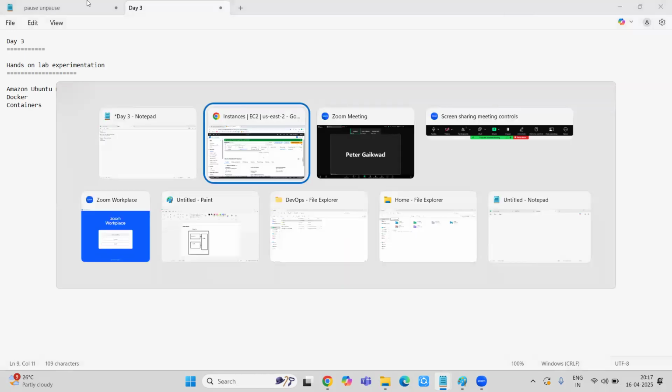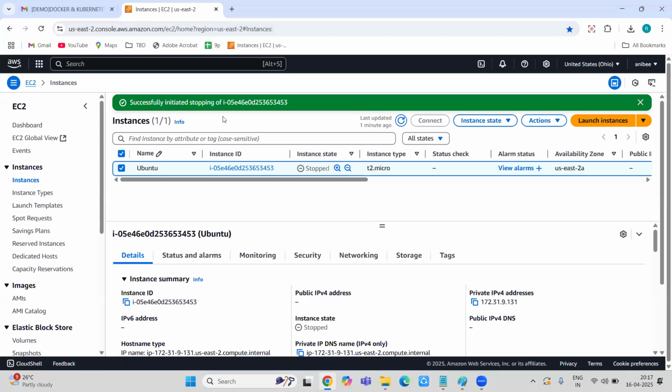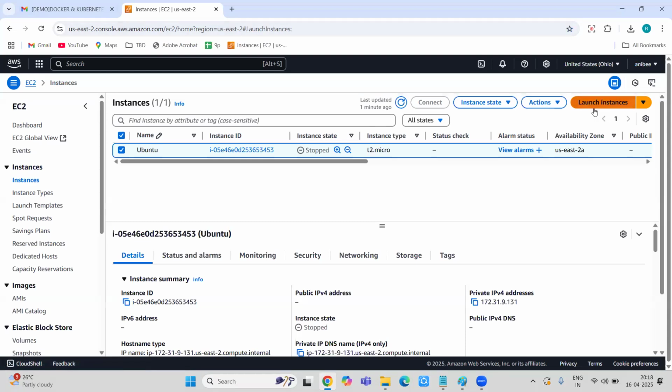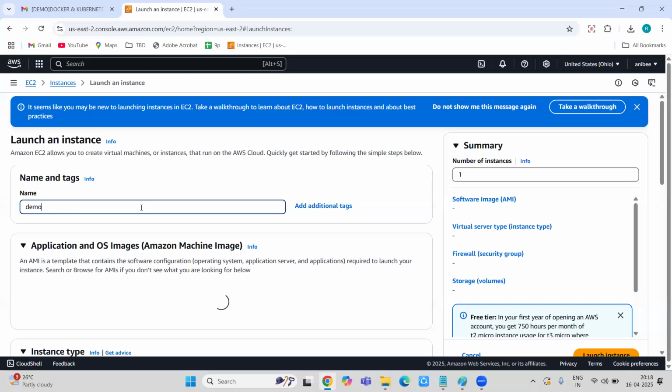Here I'm using Amazon Web Services, that is the AWS console, wherein I have created an account for myself. So I'm able to log in, and I'll just create an instance now. I'll give the name as demo 3.